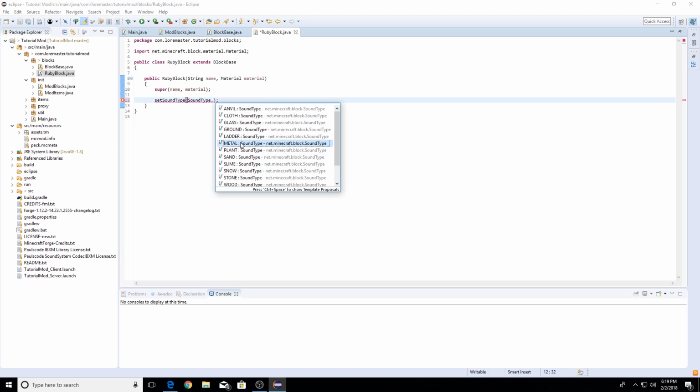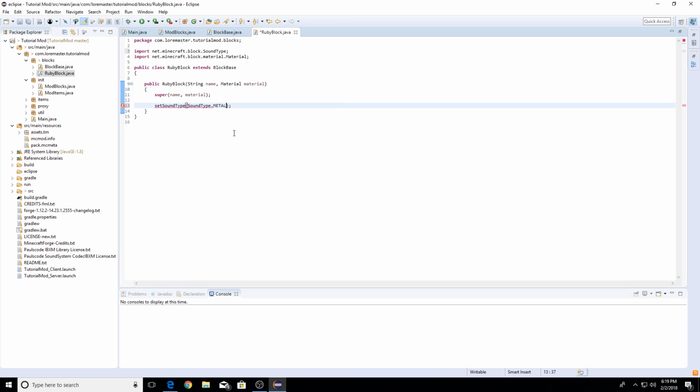Sounds good for me. If you want to test these out, you can test them out, run the game, and then come back and change them. It's very simple. So mine will be metal, but you can choose any one from that list that applies to you. And if we save, that should be our sound type. So when we walk over our block, Ruby block at least, it'll sound like metal. So, or I guess what the iron block sounds like.